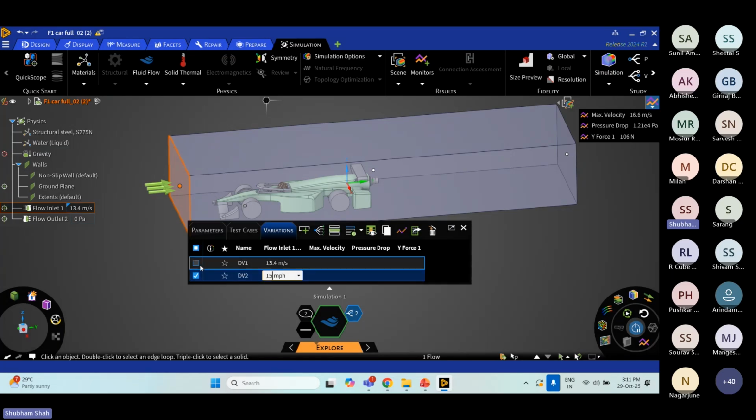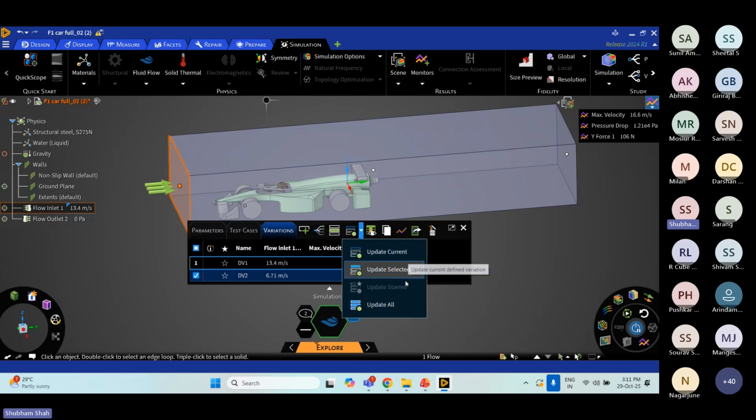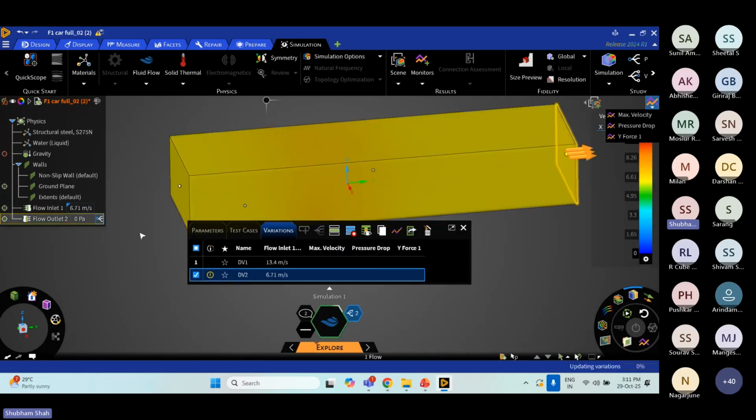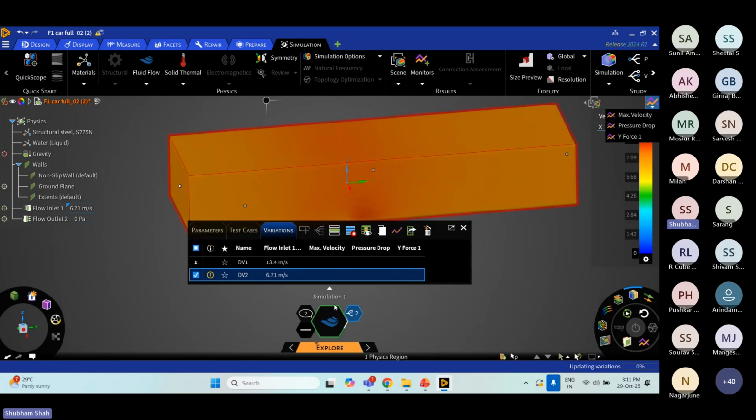I'll select this one also, and once you update, you will get an option for update selected, update current and update all. So I'll do update selected, and you can see the simulation has been started. So in this way you can also do the different parameterization.